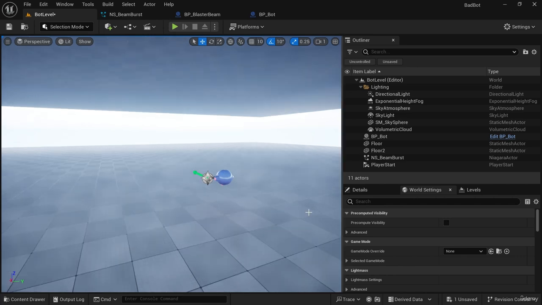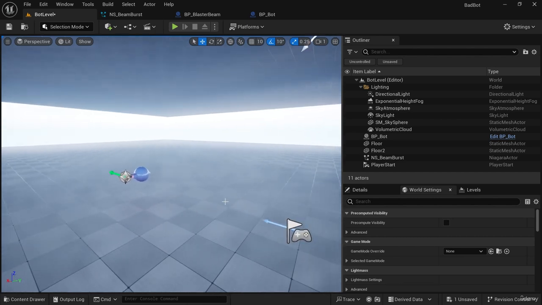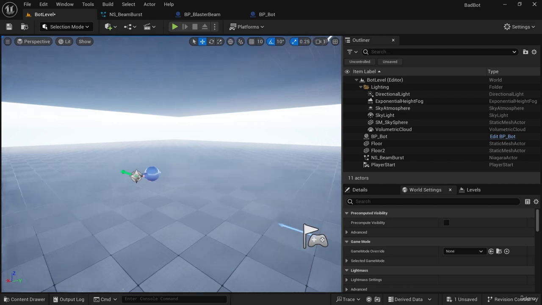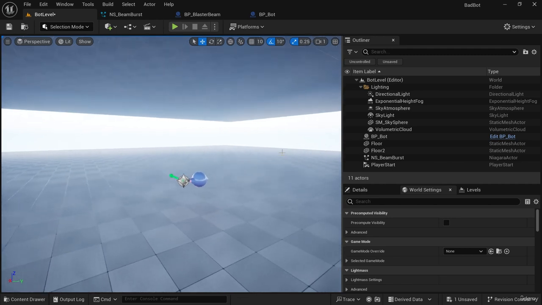Post-process volumes allow us to define the overall look and feel of our levels based on a number of settings, and that auto exposure, where it looks like our eyes are adjusting to the light, that's a setting that we can change in a post-process volume. It's something that a lot of players and developers alike don't really like. I personally don't like it, and we're going to fix that by adding our own post-process volume.